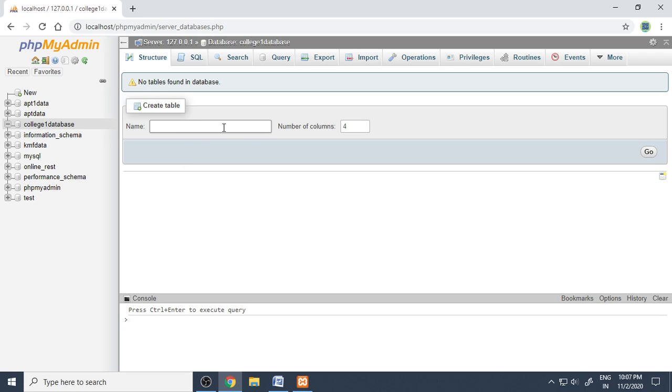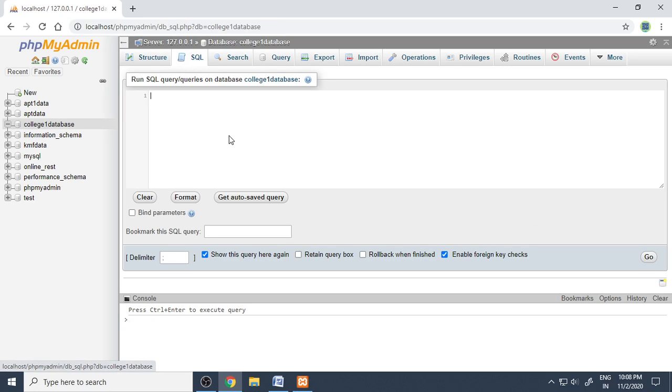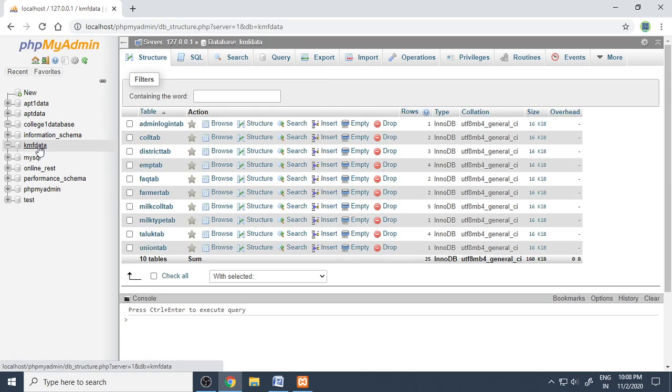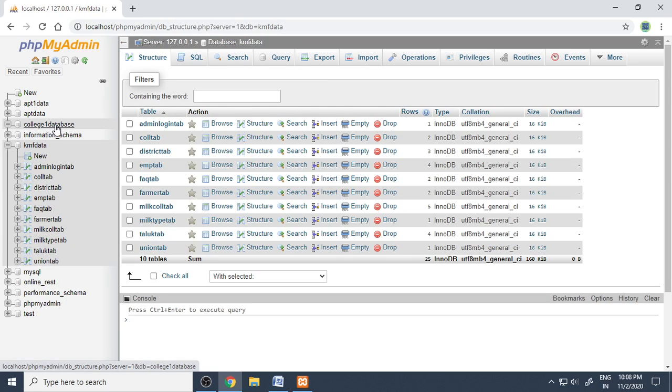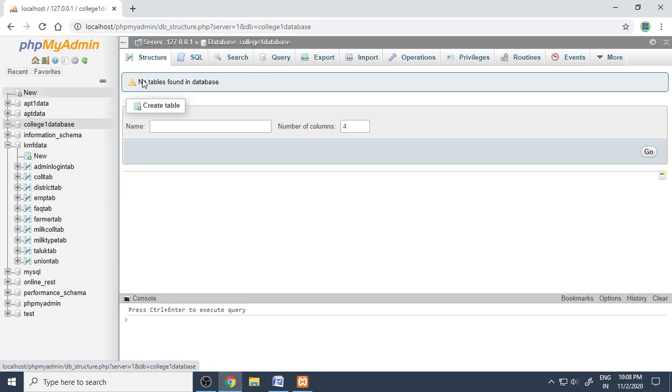Here is the table name. What is the table name and what number of columns? We can create it via this, or else we can go to SQL and write the SQL query to create the table. Now you can see that the college1 database is selected. If you want to change to some other database, you just click here on the database you want. Ensure that you have selected the database.